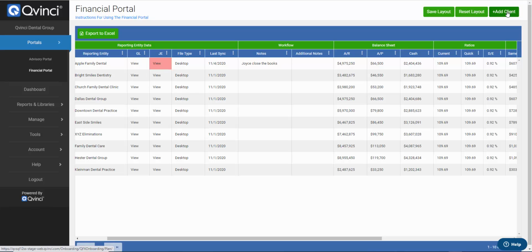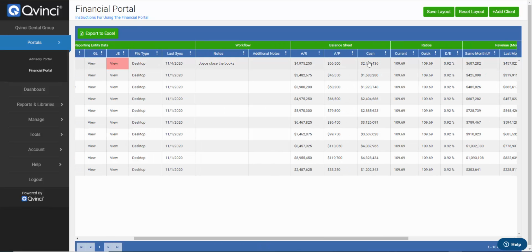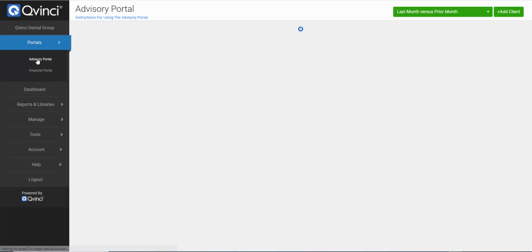And add a client. In this case, it's like an accounting firm. I can add a new entity by clicking this button here and sync a new QuickBooks file, link a new QuickBooks file to Qvinci. Well, I'm looking at this summary data, and it's really great, and I'm a little concerned about Apple Family Dental's cash balance. You may want to come over and click the advisory portal.